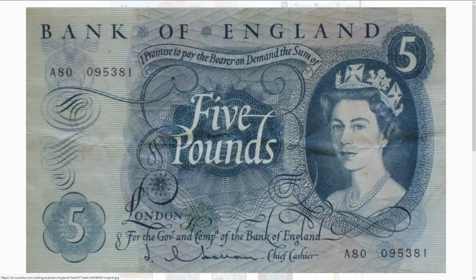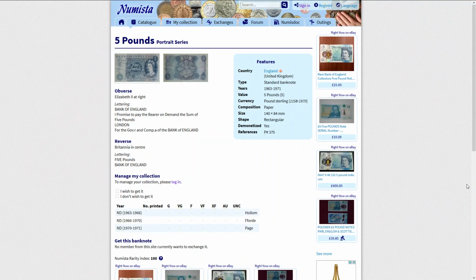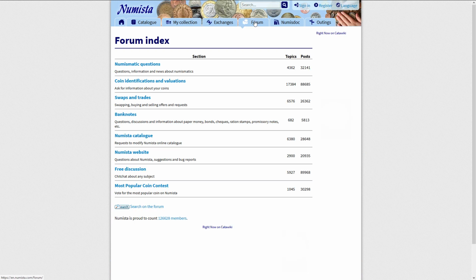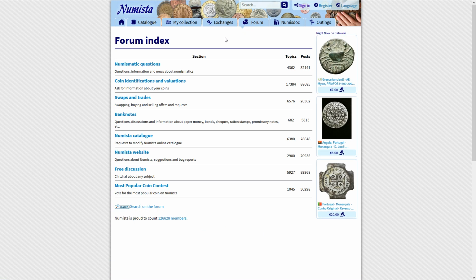Yep, so now you've got coins and notes. There's other stuff. So hopefully this helps you out. Yep, so that is Numista, the website. It doesn't have everything necessarily. There are a few missing things, but most of the stuff that you will generally want to look for will be on here. If it's not on here now, it will be on here soon.